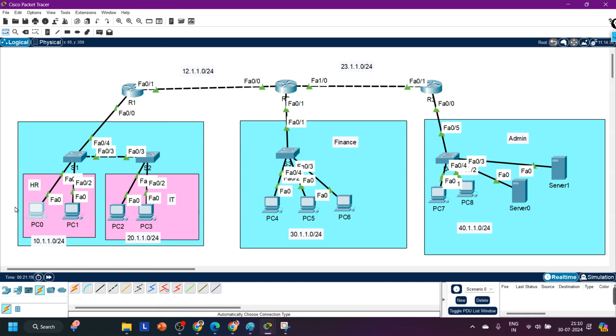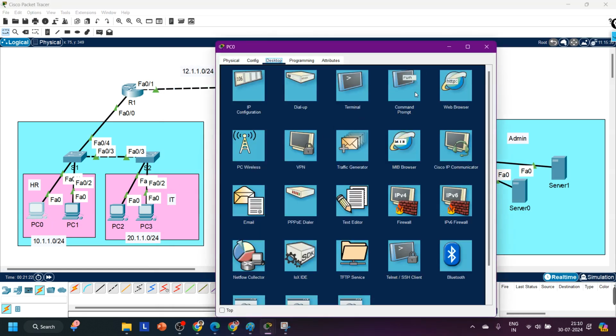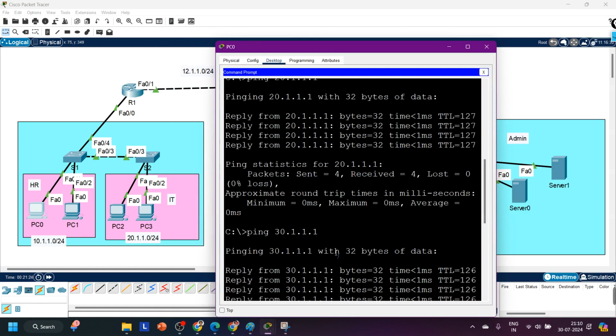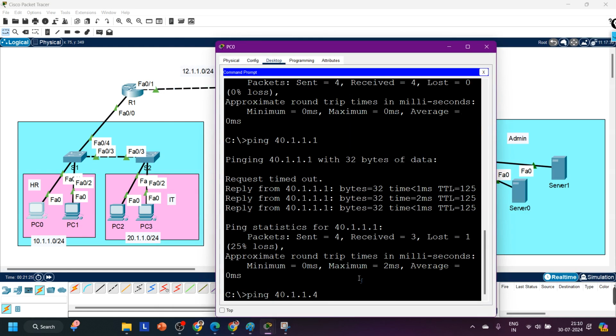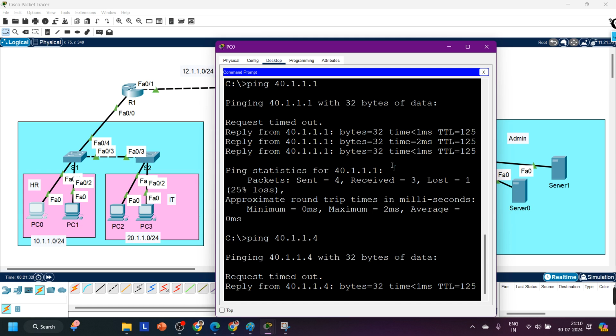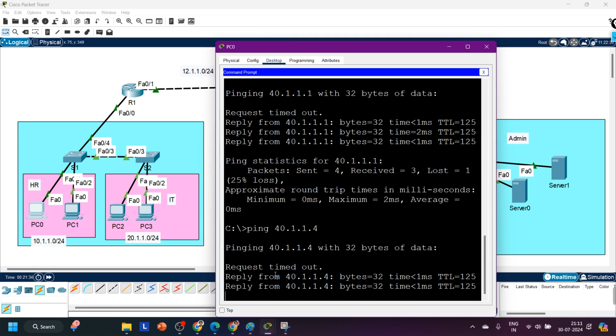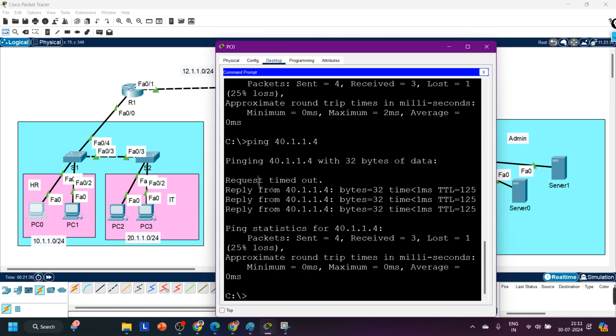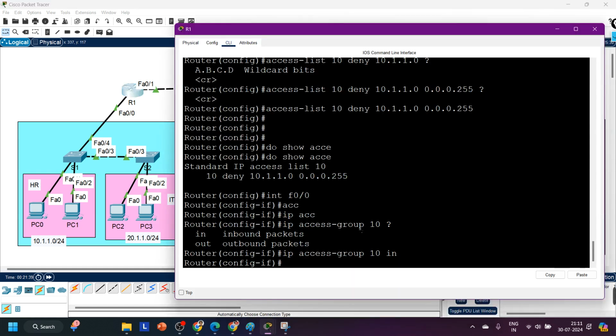Now go to PC0 again and open CMD and let me ping the same IP address again, 40.1.1.4. Is ping working this time? Yes. Earlier ping was working, correct guys? Now again ping is working. How? Oh my god, how is it possible?